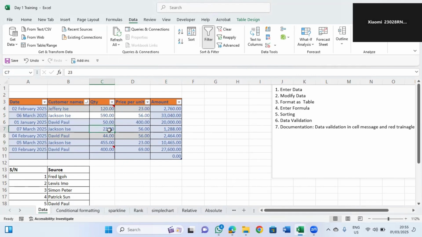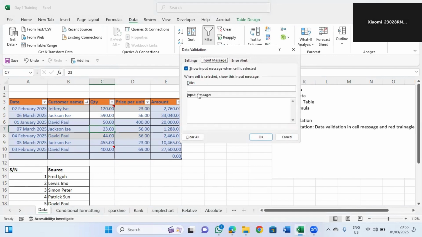Now, if I click here, I go to data. Then I go to data tool, data validation. You see input message. I can use input message now. I say customer from Edo, Lagos. I click okay.